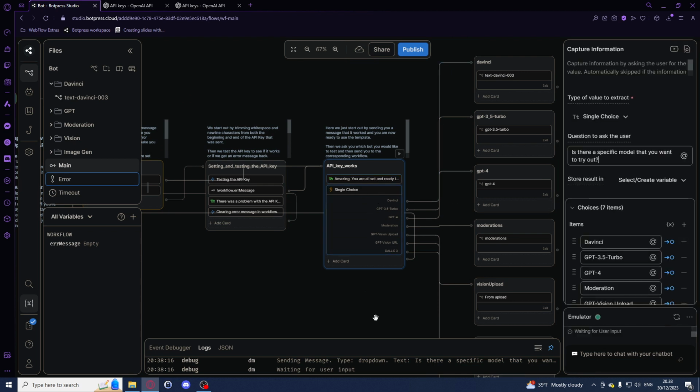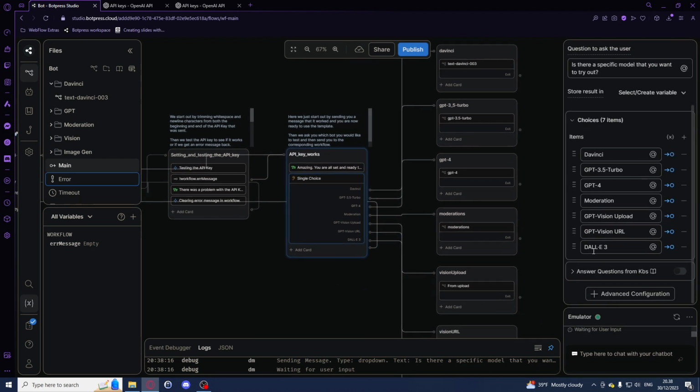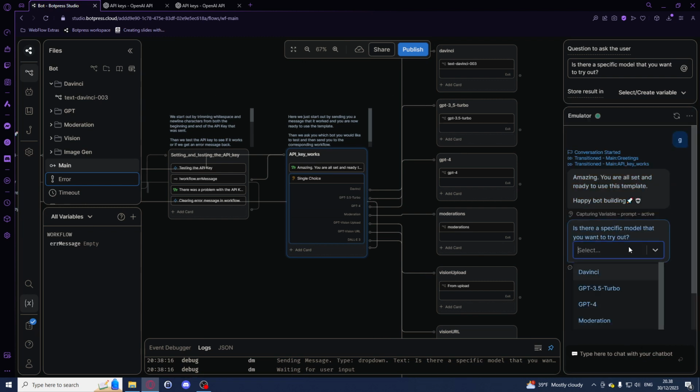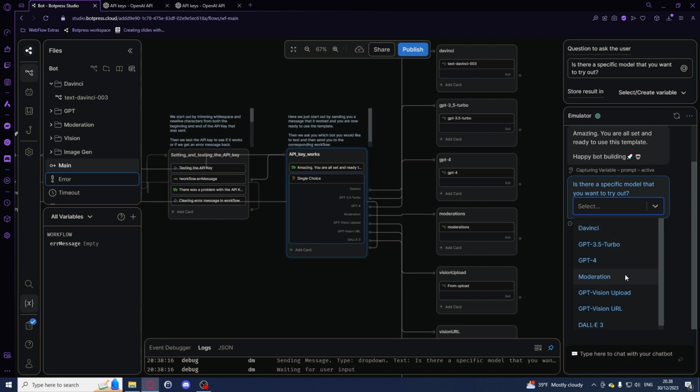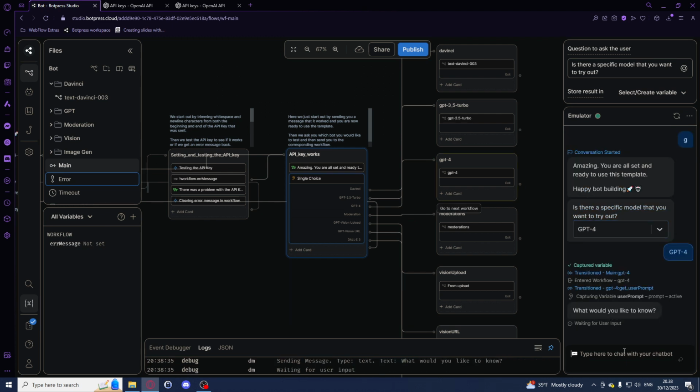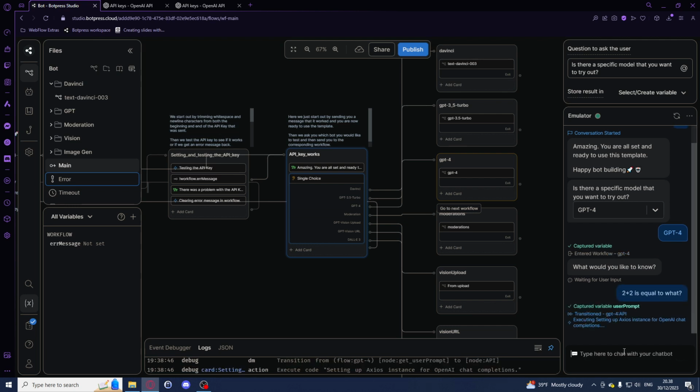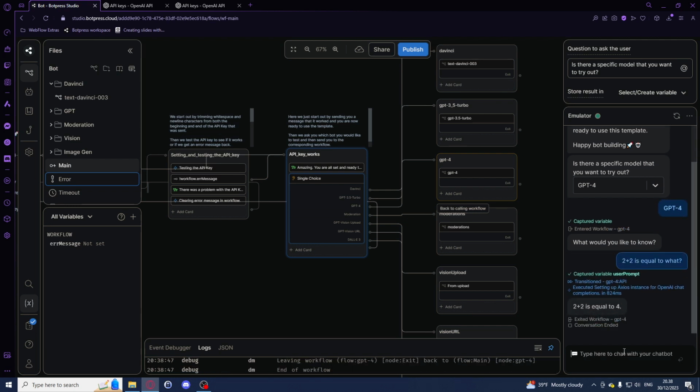And then we go down to here and we let the user pick which one of the models the user wants to try out. So let's say, okay, now we want to try out the GPT-4. So what we would like to know, and we'll just test it if it knows basic math. So 2 plus 2 is equal to what? And it's equal to 4. That is correct. So we now know that it works.